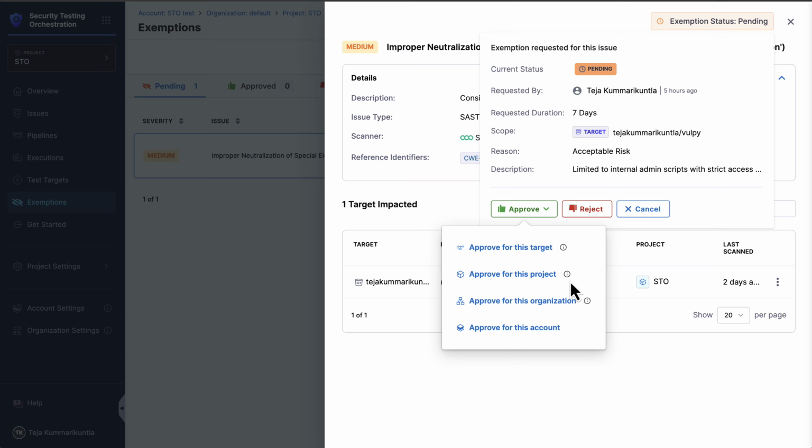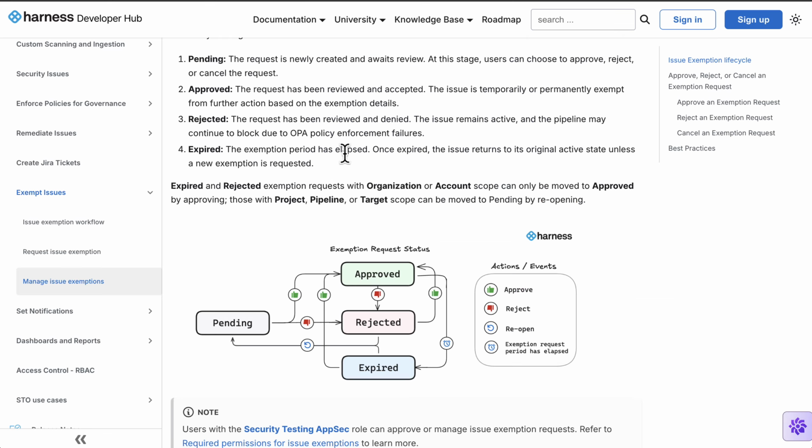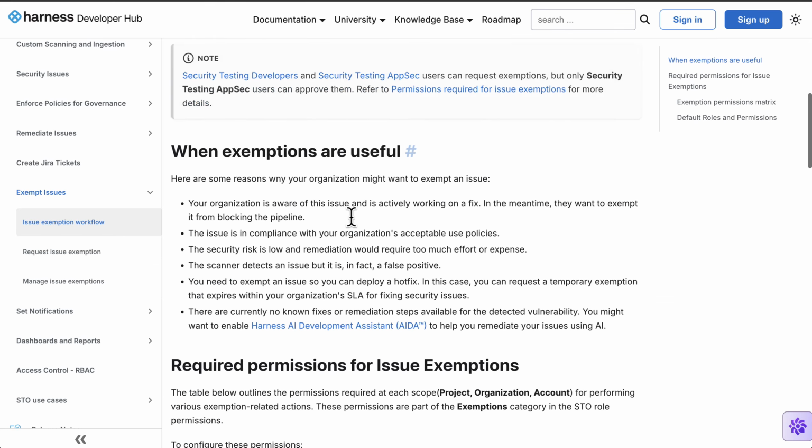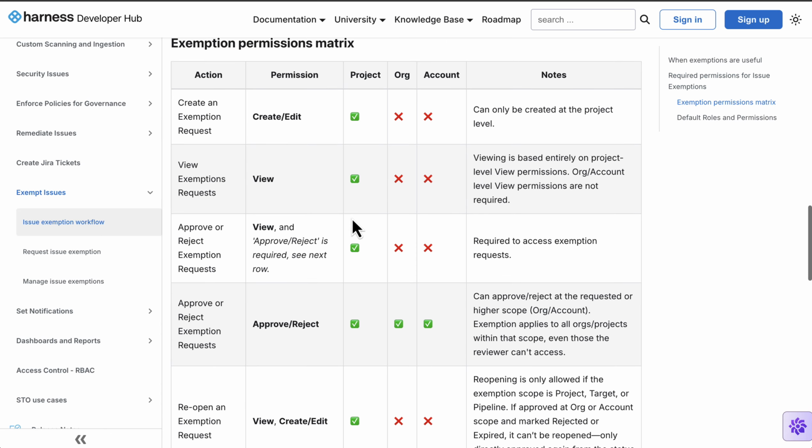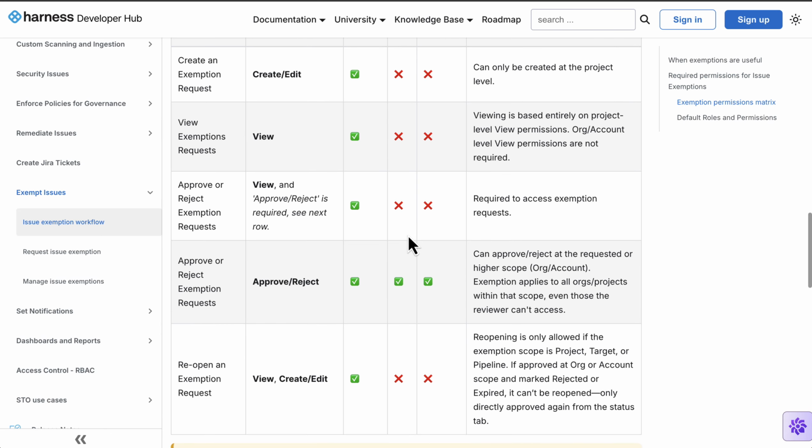I can just approve for the requested scope, where it gets exempted for this specific target, or I can exempt at the project, which means throughout the project this vulnerability will be exempted. The same applies for organization and account. But depending upon the permissions you have, you may not find all these options. So make sure you understand the RBAC permissions. Let's get into our developer docs and see the permissions for exemptions. Here we have the exemptions permission matrix, where you have all of them detailed, and you can understand that and get the necessary permissions to take any action.